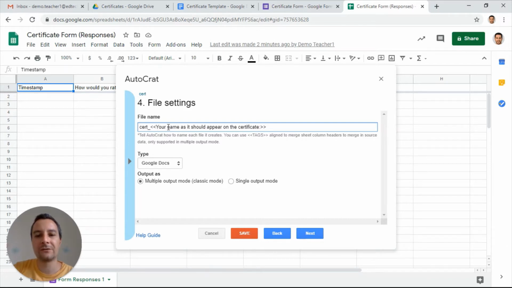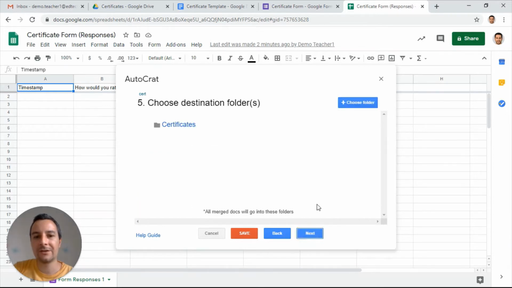So all the certificates that are now being created using Autocrat will have the name cert underscore and then the name that the participants entered in the Google form. I have to tell Autocrat that I would like to have the certificates as a PDF, and this one I leave as is. Then I click on next.